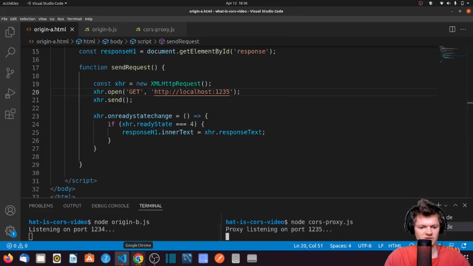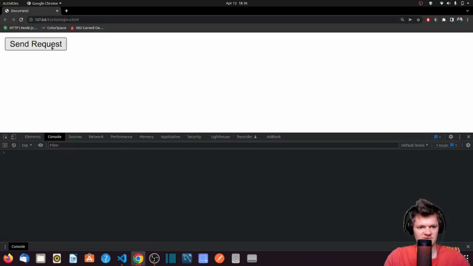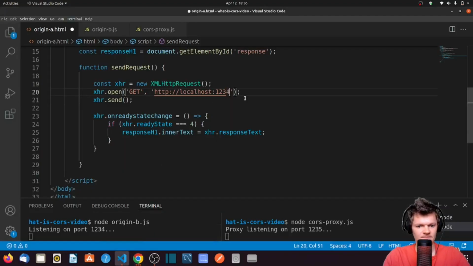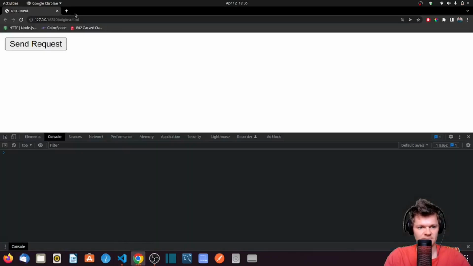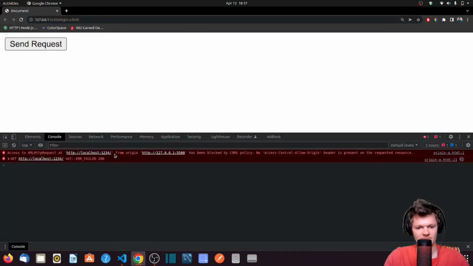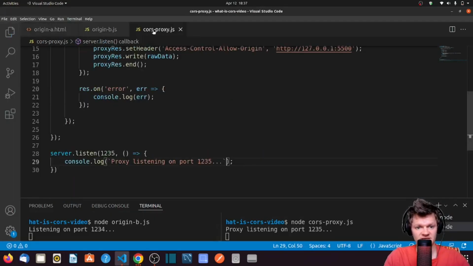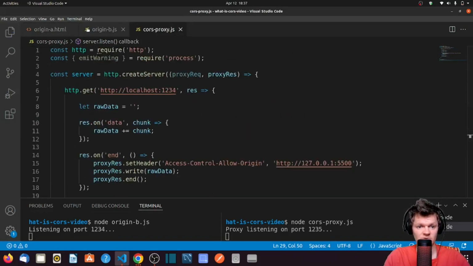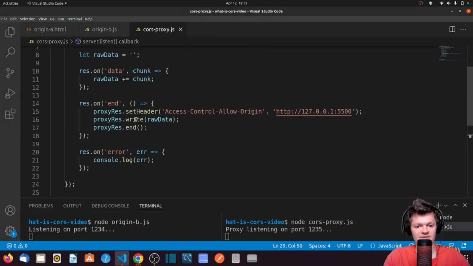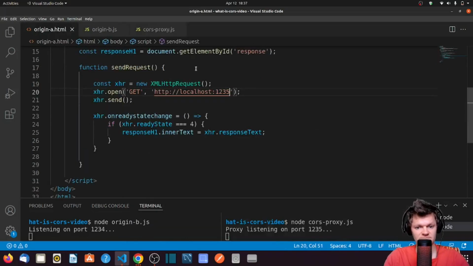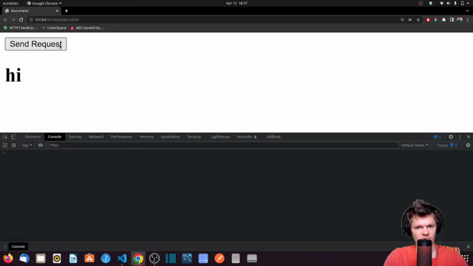And now if we go here, refresh this, let's send a request, and we get hi. So once again, we're not blocked by CORS. But if we sent it directly to B instead, refresh this, sent it, then we get blocked. But instead, we're going to work around this by sending a request to our proxy here, which then sends a request to the actual origin B server, and then sets the header so we can actually access it, and then it writes the data to us. So it's a pretty nifty little trick. So then if we go back in here, send the request, we get the data.